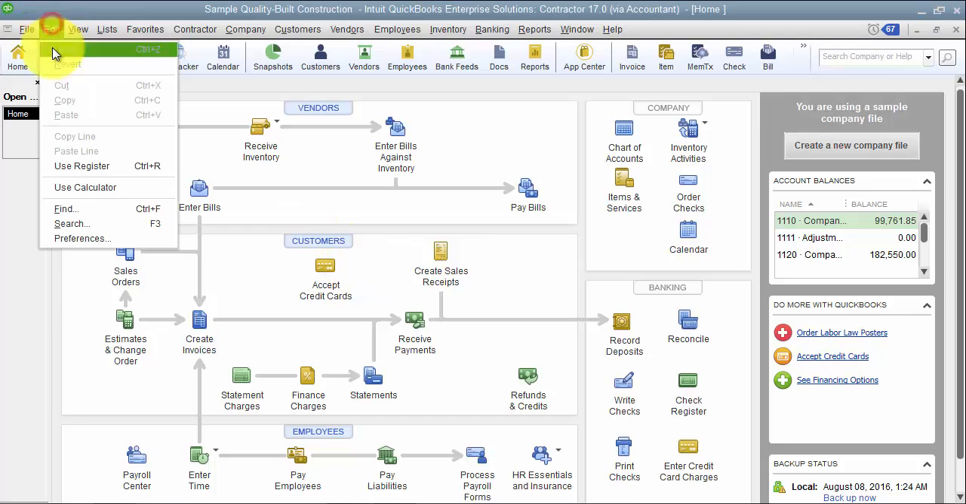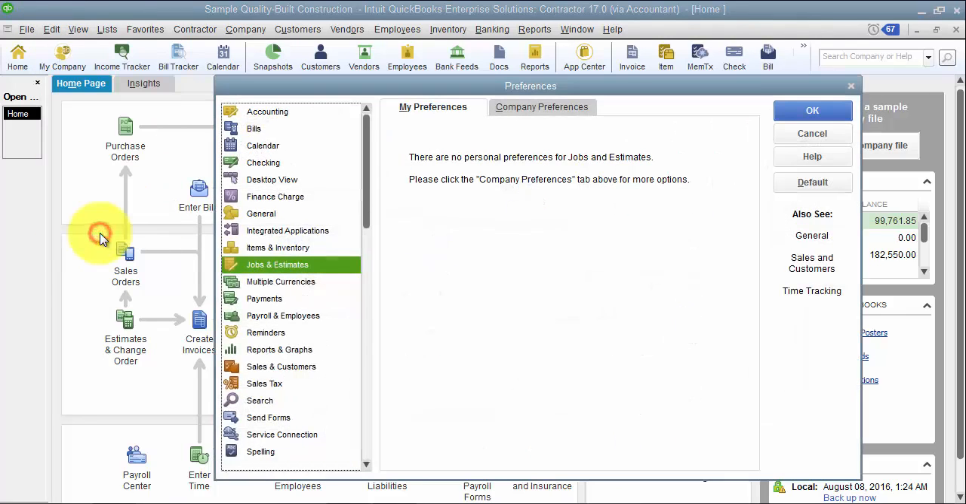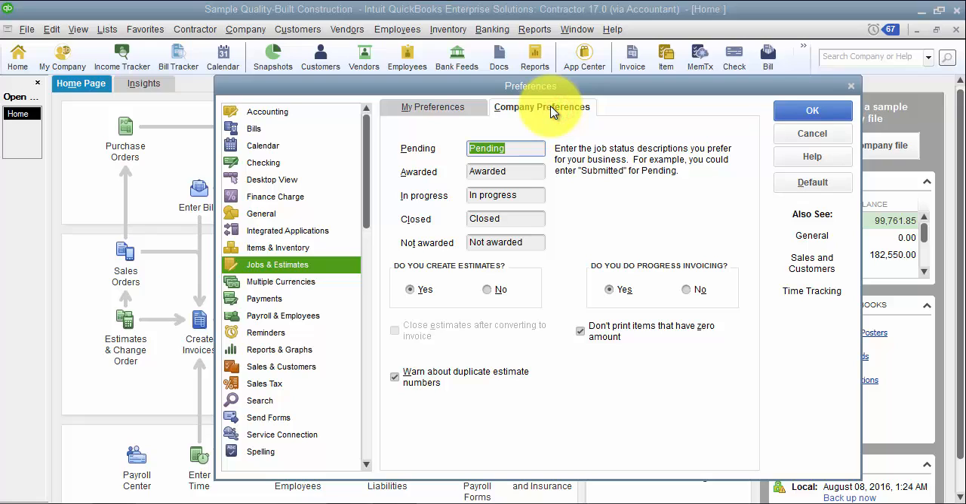So the first thing is that you want to make sure in your preferences, under jobs and estimates, and company preferences, you'll have to be in as an admin, of course, but you want to make sure that progress invoicing is turned on. Okay, and obviously you have to have estimates on to turn on progress invoicing.